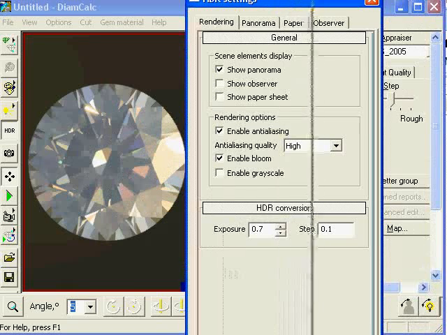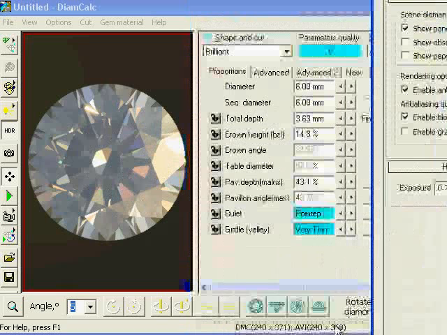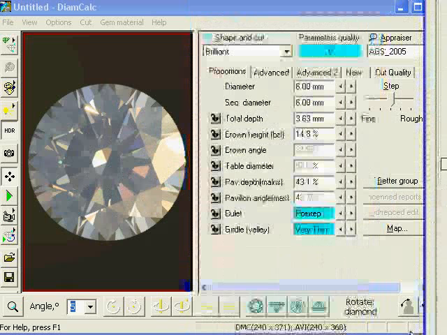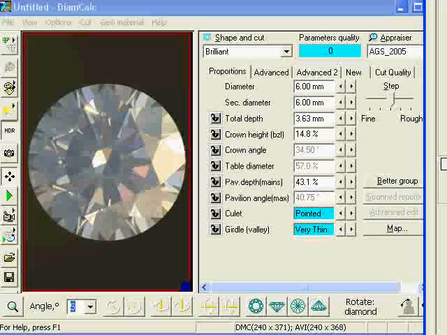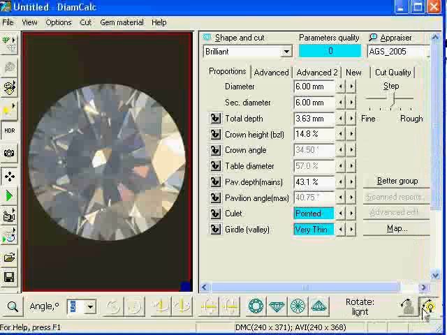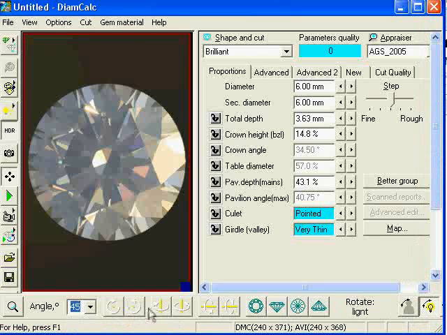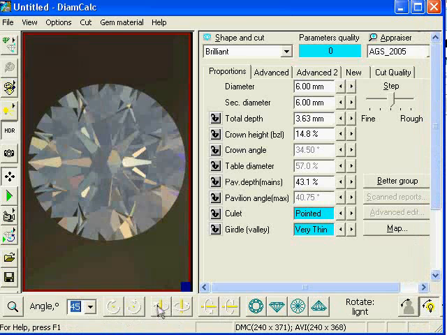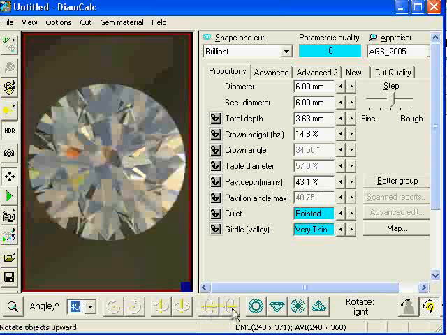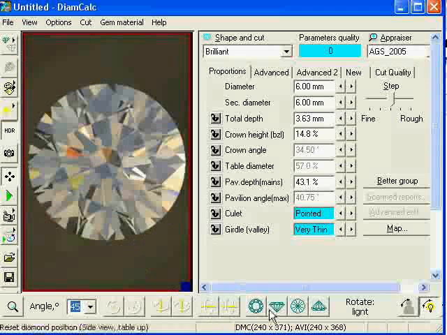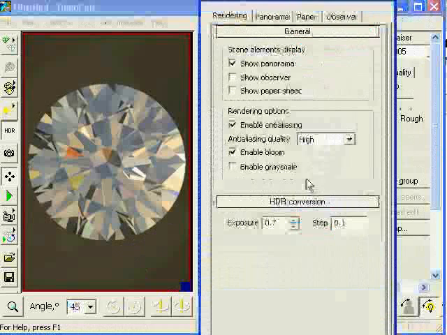I'll just move this screen away a little bit, out of the way, and you can see that we can also do things like rotate the light. So if I change this to say 45 degrees, I can actually move the direction that the light is coming from, and all sorts of really quite sophisticated and complicated things. You can make some quite magnificent views of the diamond with this, and here I'll just change the exposure.